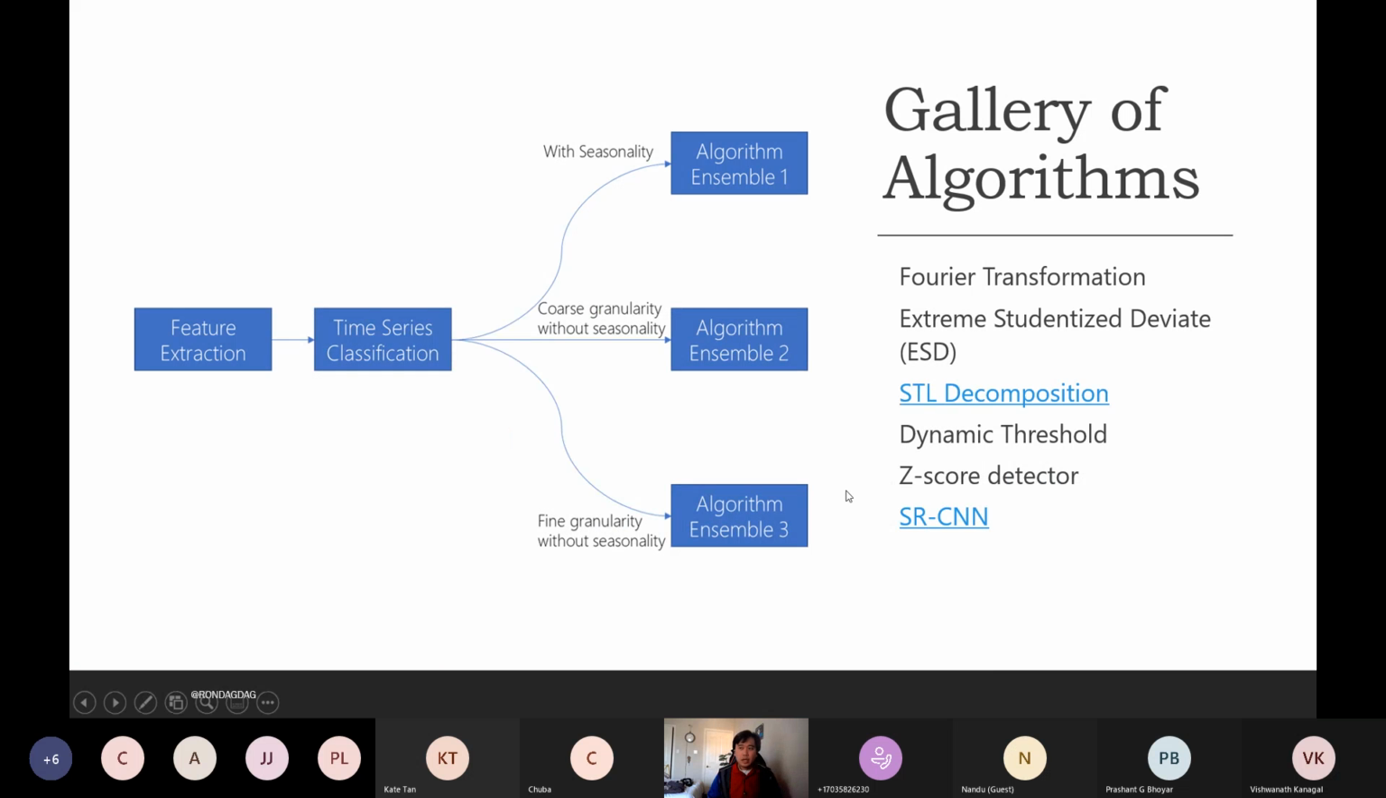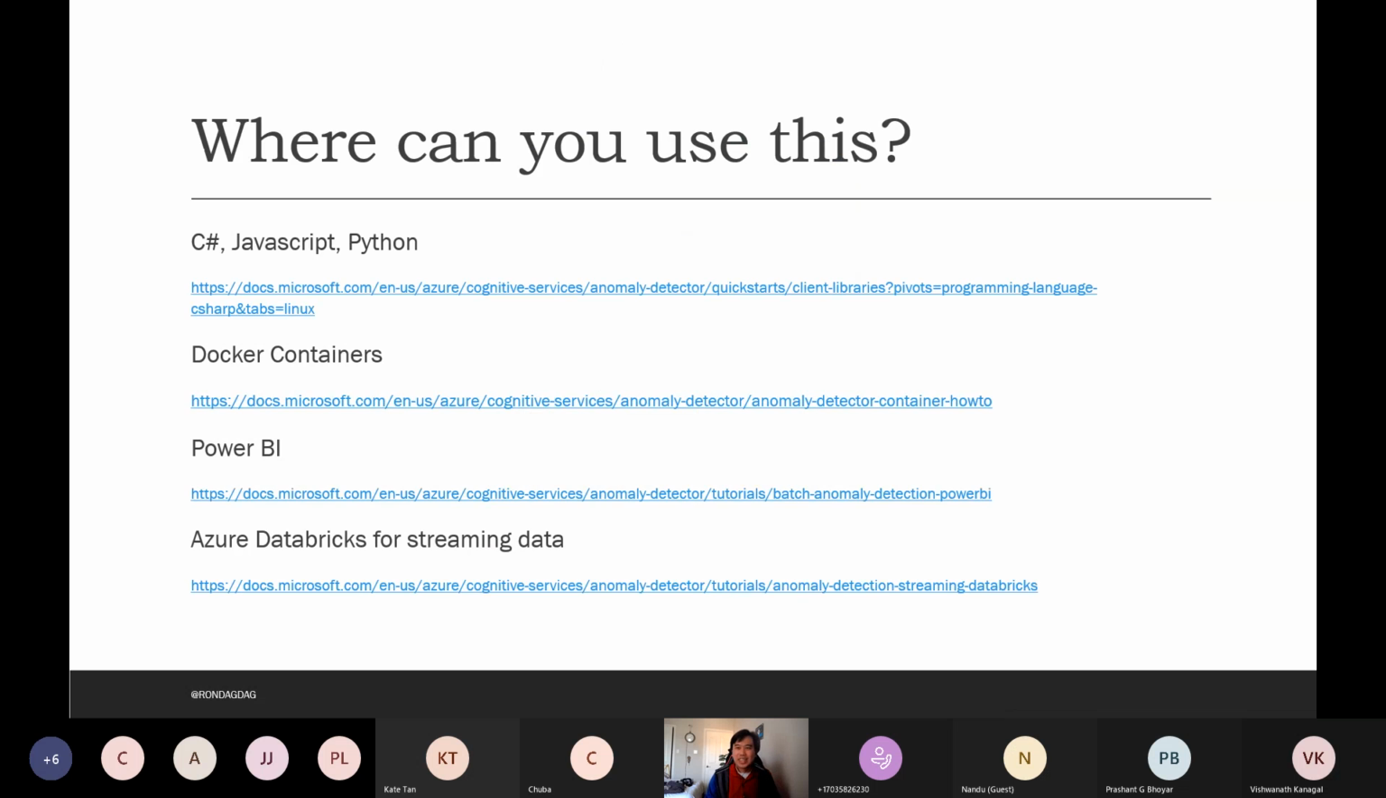What is happening in the backend is it automatically figures out which algorithm is best based on the data set that you've sent to that API. It automatically figures out whether to go with seasonality or without seasonality, and these are the different algorithms that it can detect. Don't ask me how to implement those. I have not studied them yet, but it seems very good. So let's look at the demo.